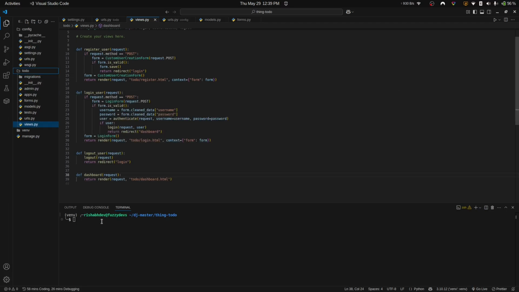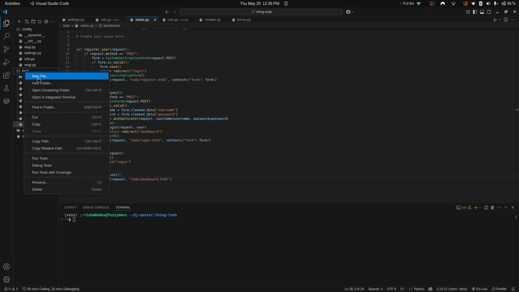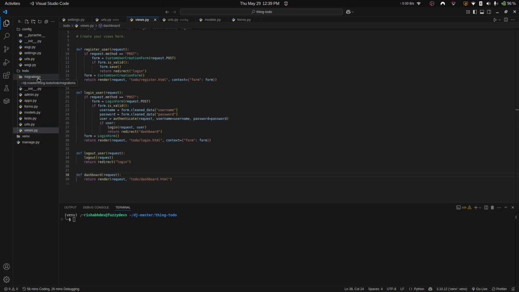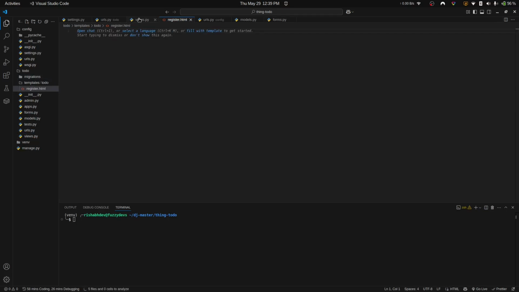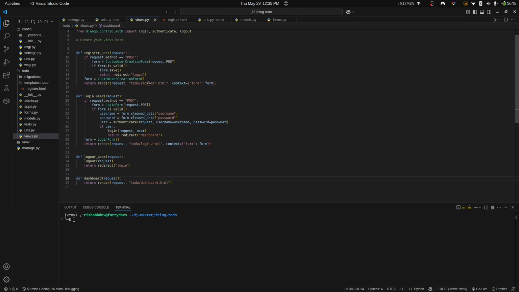That's it. Now we need to create a few templates. In the to-do app, create a folder templates. Inside it, another folder to do. Inside it, create the templates that we are referring in our views.py file. So in the views.py file, we need a register, a login, and a dashboard.